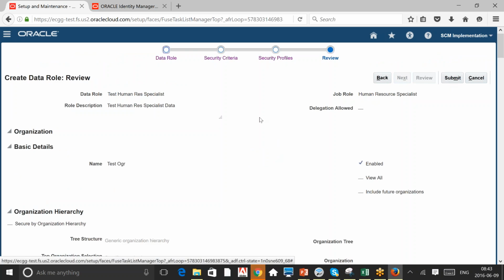Now we have gone through all the train stops and now we can submit. It will take some time to create the data role. So here you can see we have created an organization security profile and attached it to the data role. But even if you do a view all for all the security features, then also you have to create a data role and assign it to the employee. You should not assign job roles to the employees for this human resource specialist and human resource analyst role.